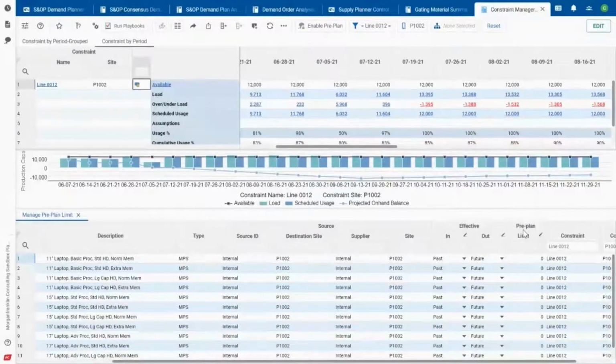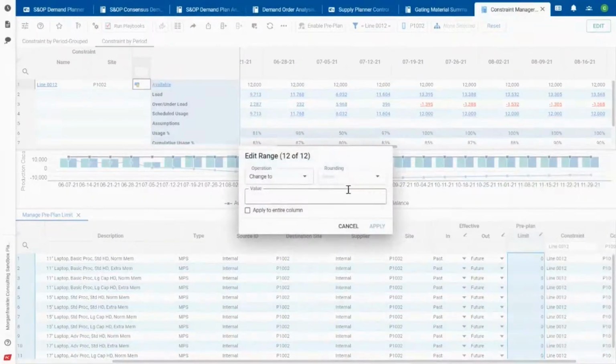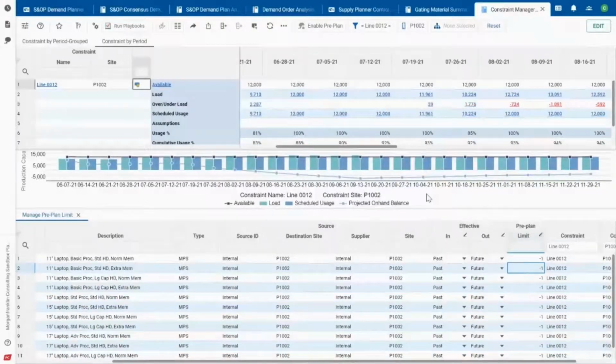And then all we want to do here is edit the values for all of these products and change it to a -1. So what this means is that I'm going to tell the system to go ahead and pre-plan these products as far in advance as possible, so long as the components that are needed to make these products are available. So again, I'm just going to hit save, and that entire plan will be regenerated.